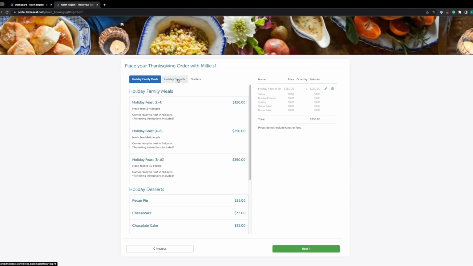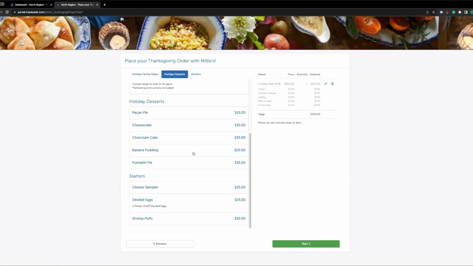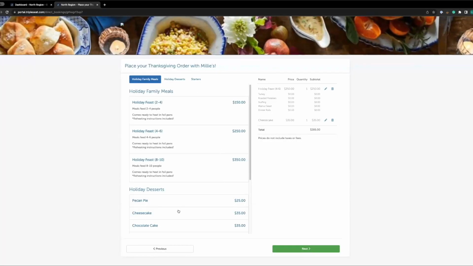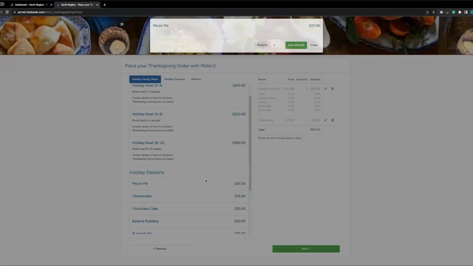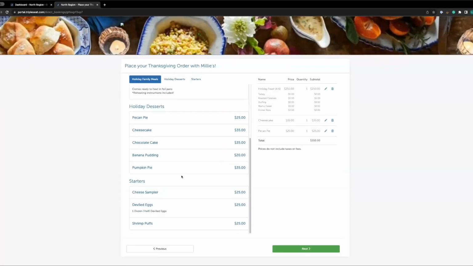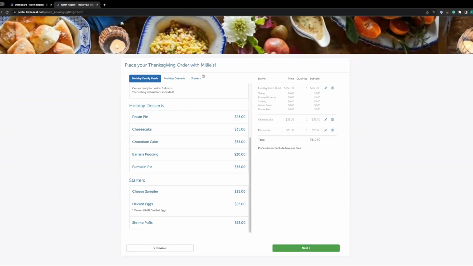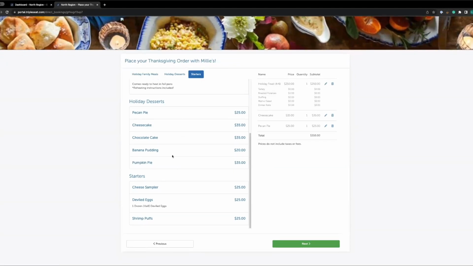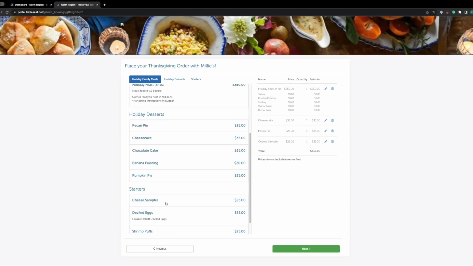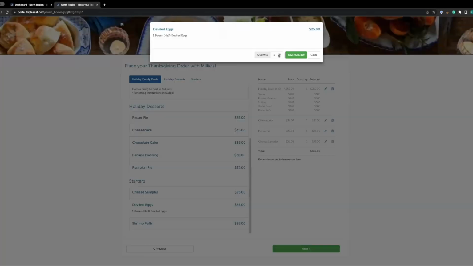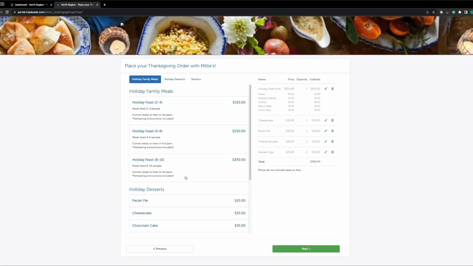Going to click on holiday desserts to see what options I have here. Let's add a cheesecake, and then maybe a pecan pie as well. Finally, I can scroll down or click on starters to see what options we have for our starters. Let's add a cheese sampler. The deviled eggs also look good, but since I really like deviled eggs, we're going to say 2 deviled eggs. Again, our options are pushed over here to the side.